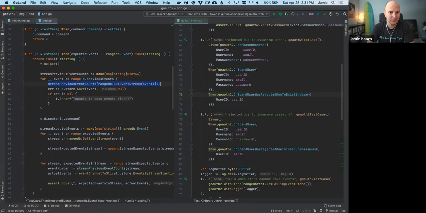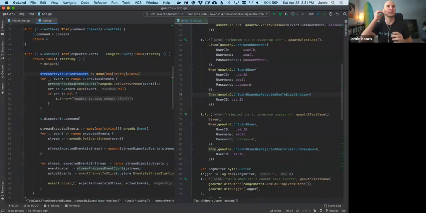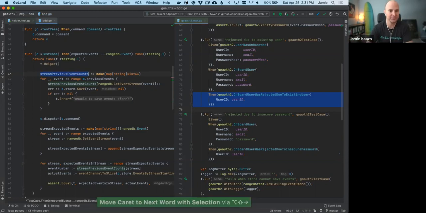And oh man, this is really hard to understand. So I go to the store and just save each one of those events effectively. And this stream previous event counts is a way for me to test whether, so say I have an event user was onboarded on the resource owner stream, that's event 0. When I go to the then, I want to go back to that stream and check what events have happened since that first one. I need to know how many were previously put on there so I can get all of the events from 1 forward instead of all of the events in the stream. That's what this stream previous event counts is for. It just counts all the events that I've saved to the stream previously.